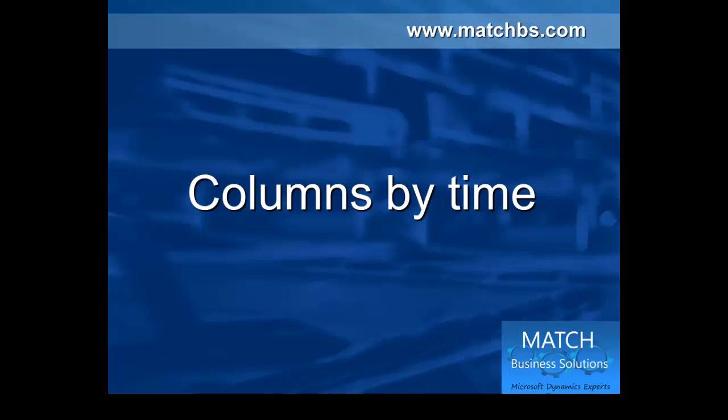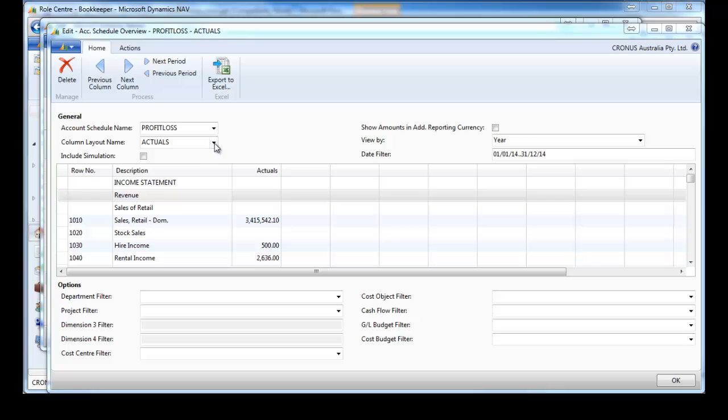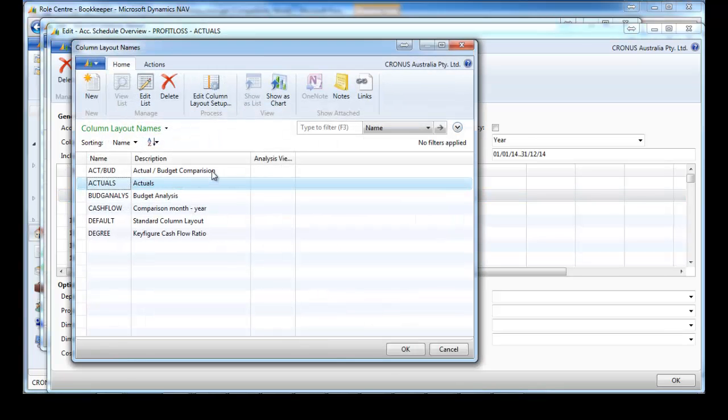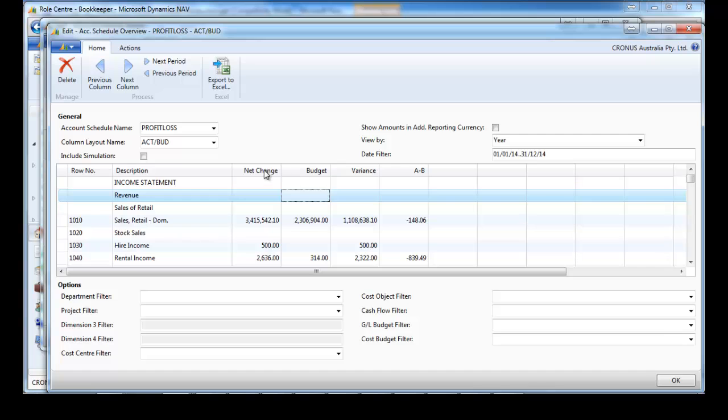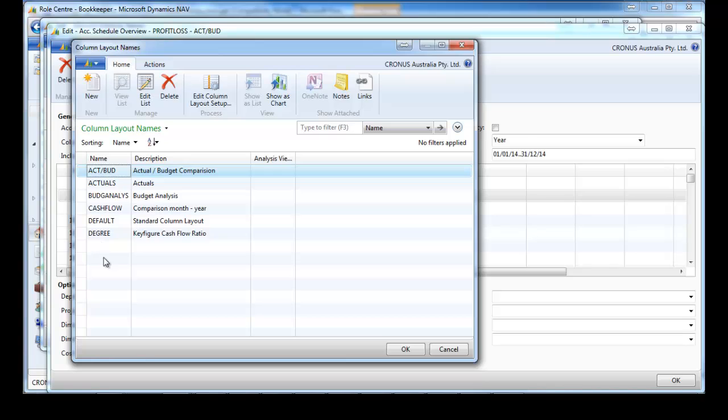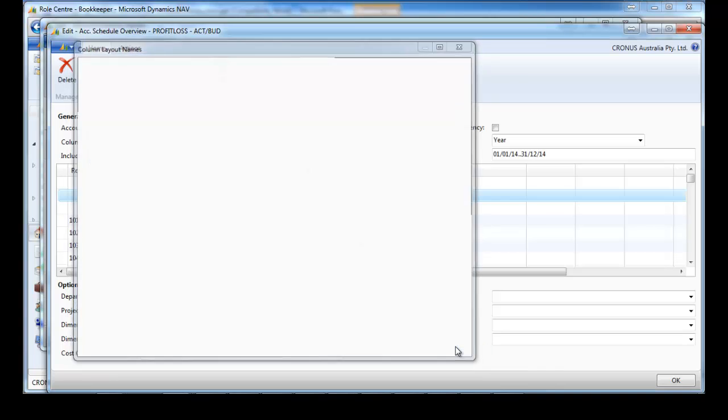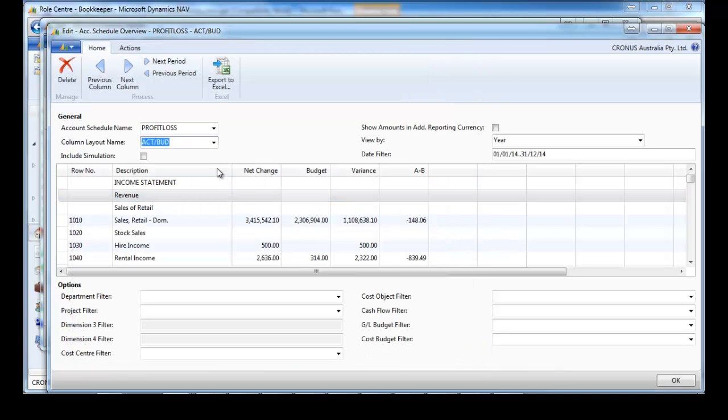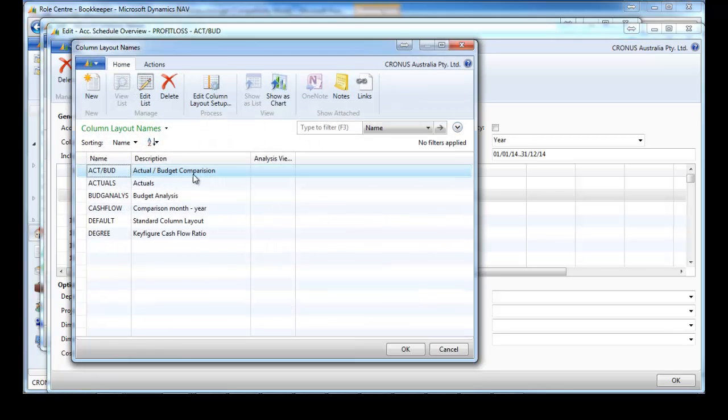Now let's have a look at the columns. And we start by showing the columns by time. So instead of showing just one column, here we could have something with actual and budget. That's good, but we don't have anything showing the different months. Let's try to do that. And we're going to edit to create a new column layout. Let's call it by month.